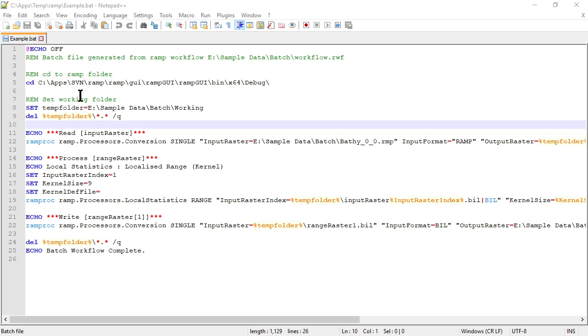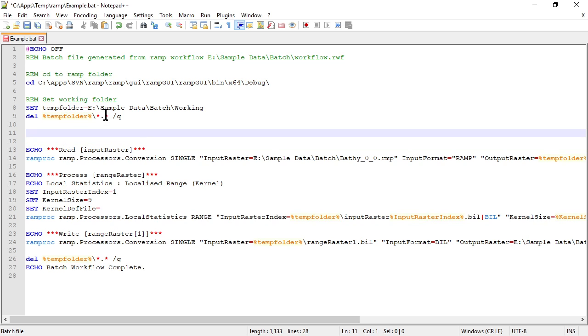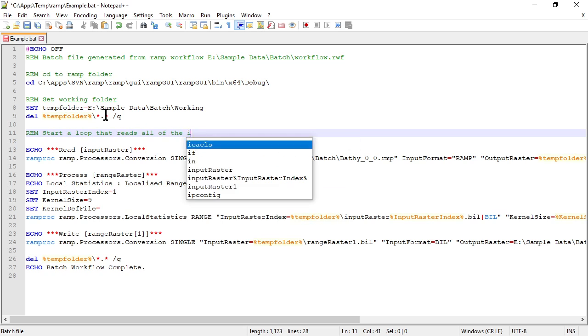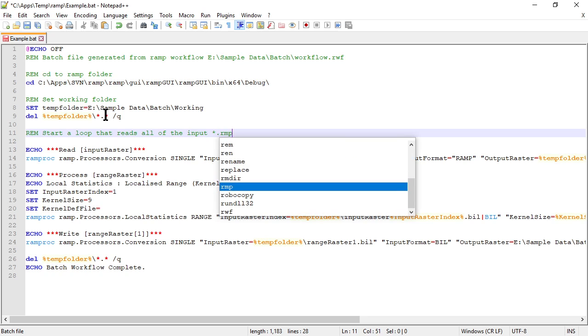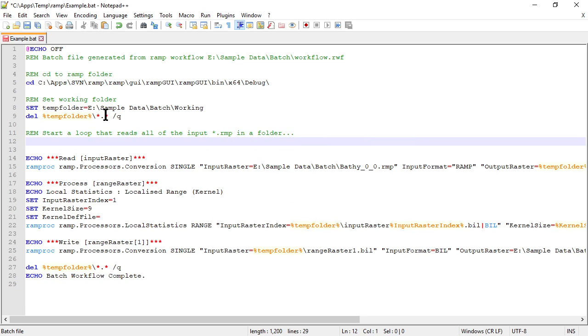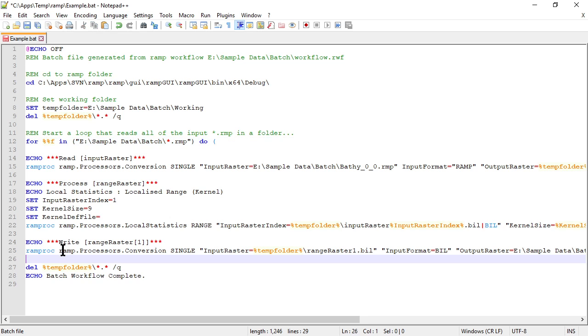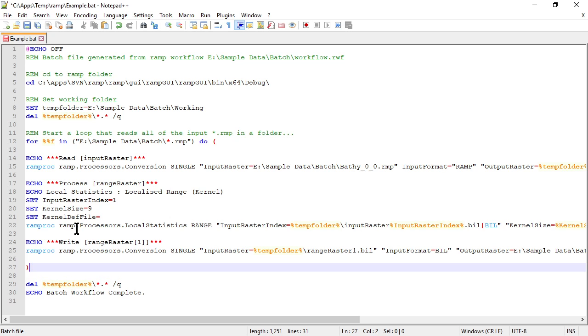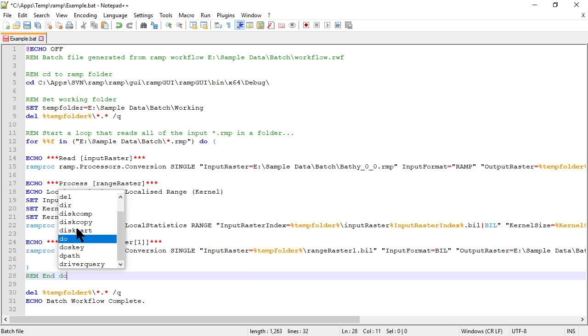So up here I'm going to set that right. Before it starts doing some work, let's say we're going to start a loop that reads all of the input ramp rasters in a folder. We're going to use a for statement, which the batch language supports, and we're saying for every file in this input folder that ends with star.ramp, do the following thing. So we need to end this do, which has a bracket that starts the do, and somewhere down here when we finish writing, we're going to end the do statement. So there we go. I will say rem end do loop.